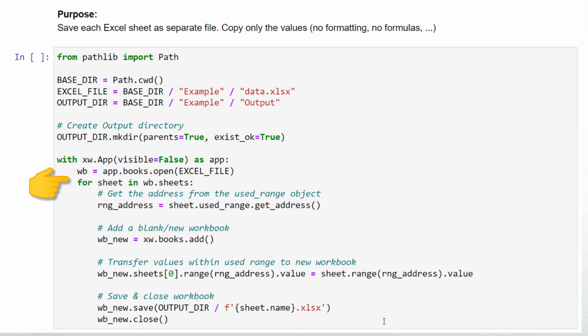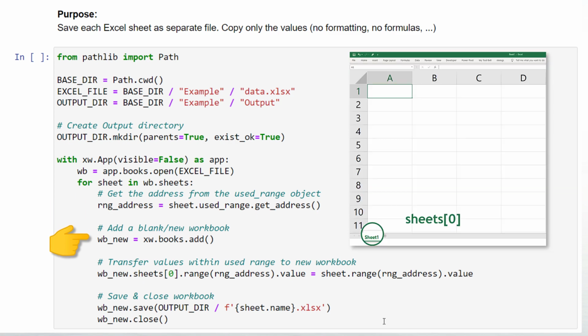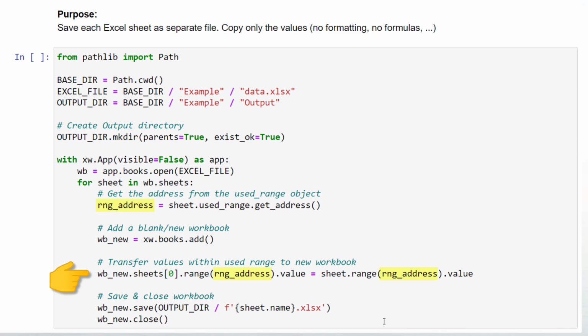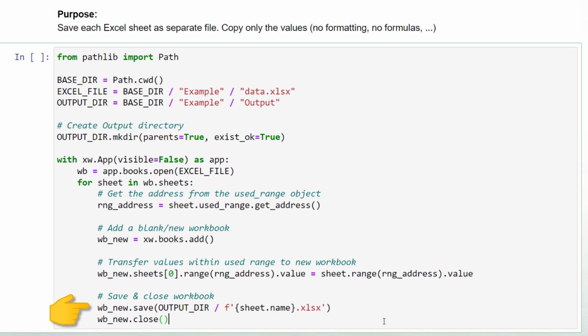On our workbook, I'm going to iterate over the sheets. For each sheet, I'm returning the address of the used range and store it in a variable. With that in place, I will create a new workbook. This fresh workbook will look like this and contains already one sheet at index position 0. And here comes the trick. I will now use the range address we have stored earlier to copy only the values to the same range in the new workbook. Once done, I will save the workbook to our output directory. For the file name, I will use the sheet name. Last but not least, I will close the workbook.